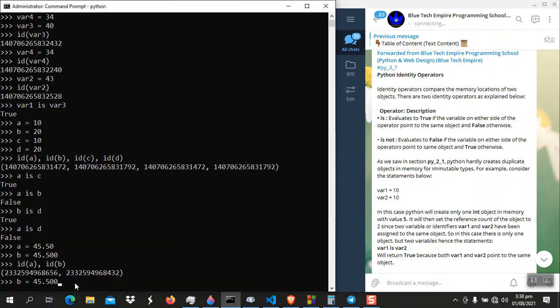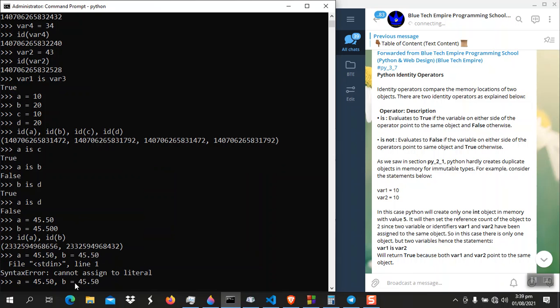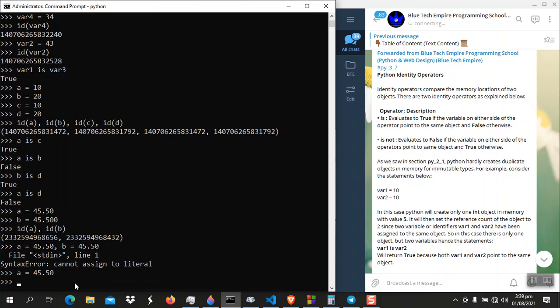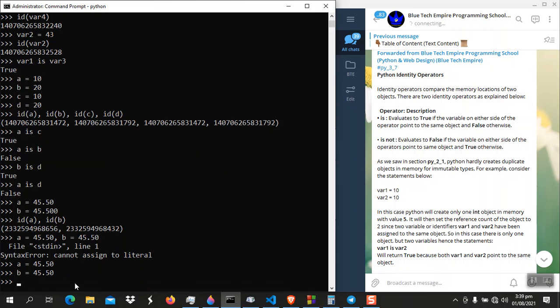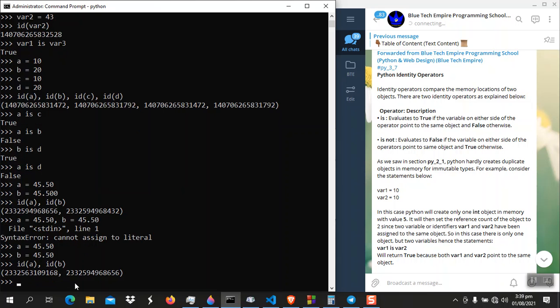So if we wrote a equals 45.50, b equals 45.50. Oh, sorry, let me do it this way. a equals 45.50, b equals 45.50. All right, now let's first see id of a and id of b. Well, are they the same? All right, let's use different variables to be sure.